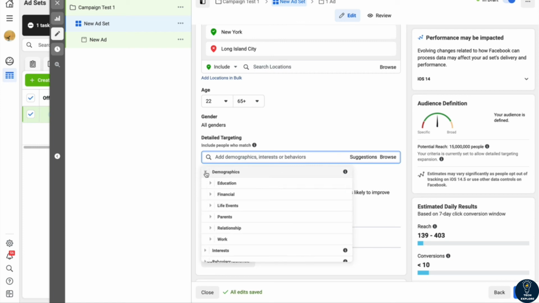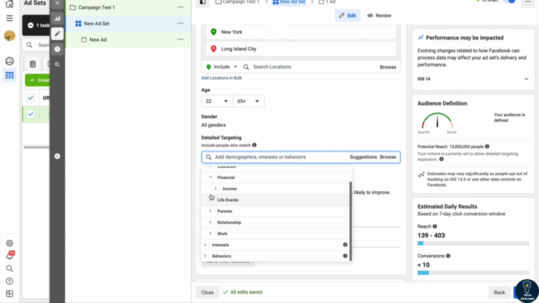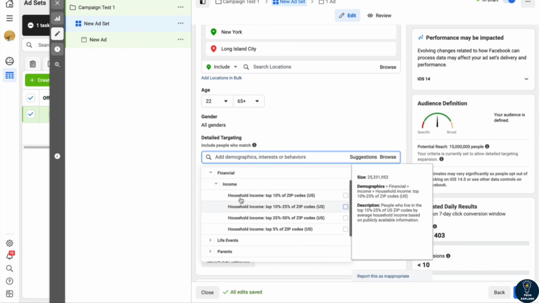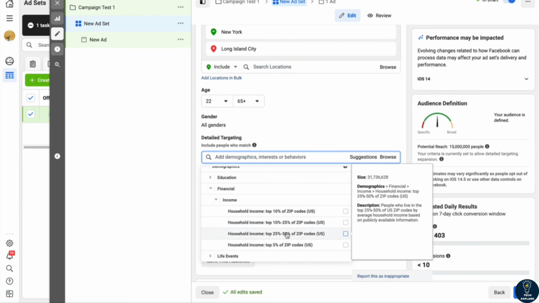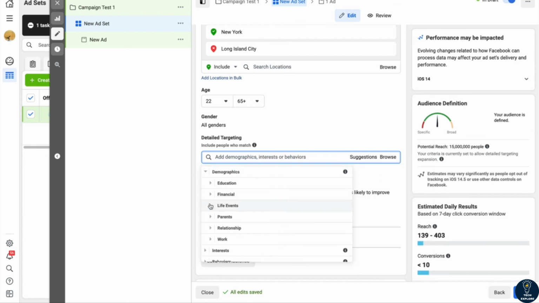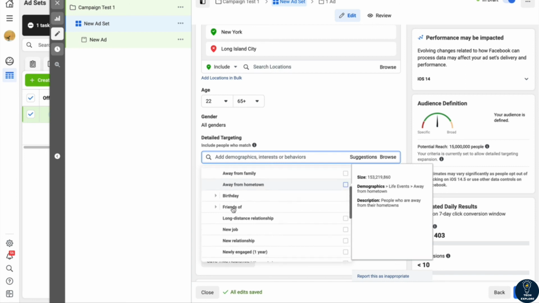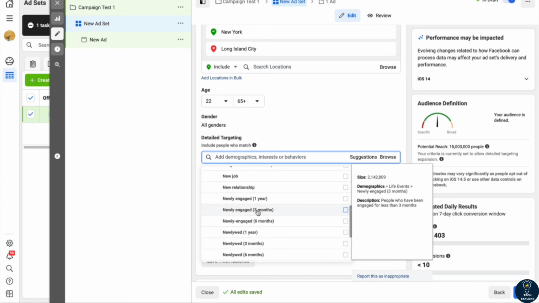So starting off with demographics. Let's say the first one is education. Let's say you want to target your ads to people with a particular level of education. Maybe what you're selling is very sophisticated, so you want to target people with a college degree for whatever reason, right? You can choose based off financials, meaning income. Maybe what you're selling requires someone with a lot of money. It's an expensive item, so you want to choose people with a high household income. Maybe life events. Let's say you're selling something for weddings, so you want to choose this one, right? Or newly engaged, so you're targeting people that are specifically newly engaged.